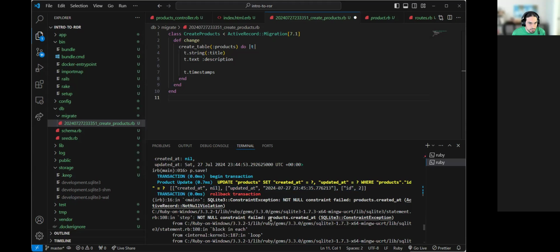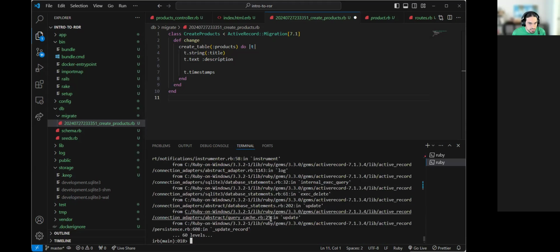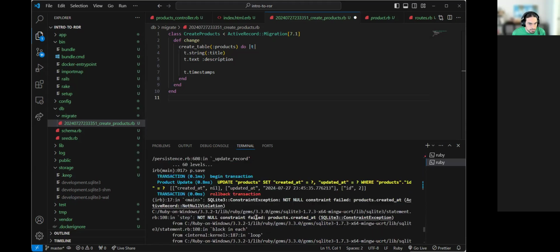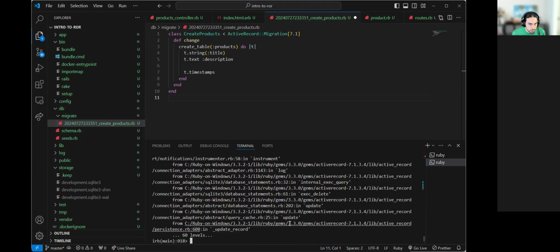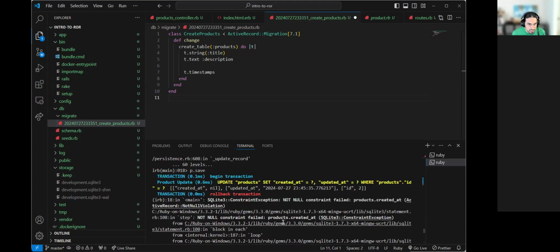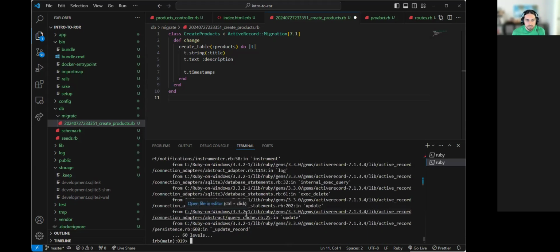And if I had done p.save without the exclamation, let me see what it would do. Usually it returns false without throwing. I don't know why it threw, but anyway. How's everybody doing so far?